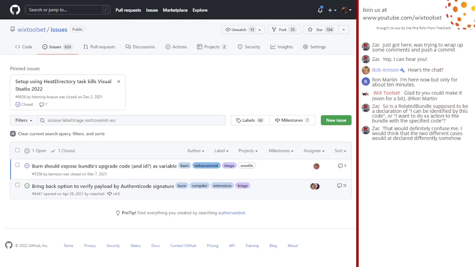I don't know. Anyway, that's where we're going. So I just need to change that to verify remote payload by authentic code signature. So I will... If you don't get that, Bob, I will definitely get that. The title? Yep, the title. Bring back option to verify remote payload by authentic code signature.